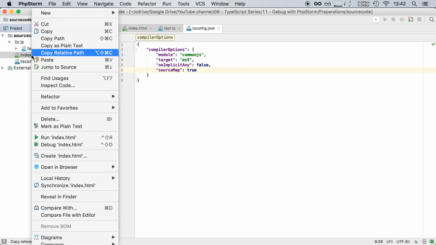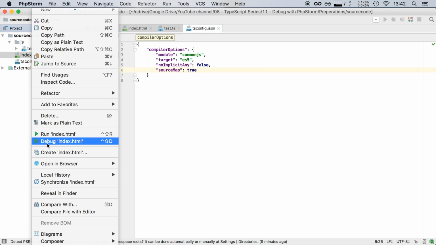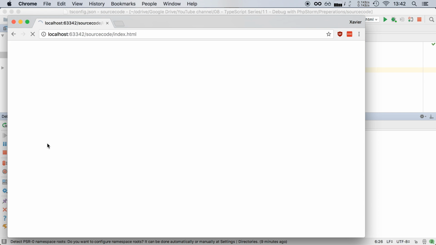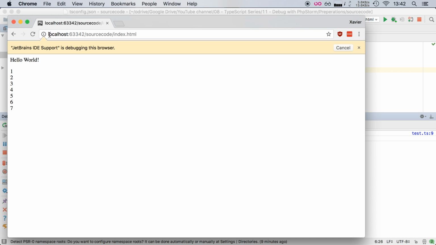Now I can right click on the index.html file and say Debug index.html. And this will open up Chrome. In fact, it will start a new server. This is using the built-in server of PhpStorm, and it will navigate to my index.html file. It will also activate the JetBrains IDE Support plugin of Chrome, and then it will say that it is debugging this browser. So now you can see here my code. It says hello world. This is in my HTML file, and then counts from 1 to 7. This is generated by my JavaScript file.